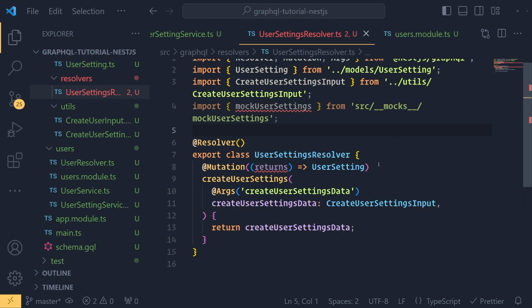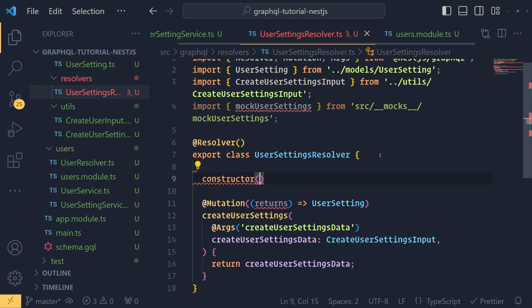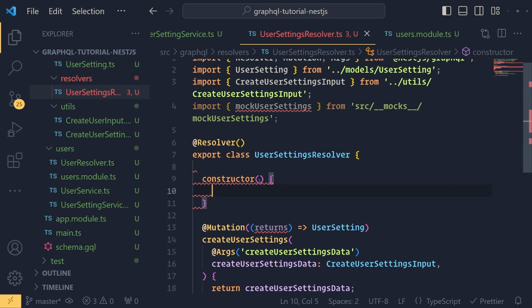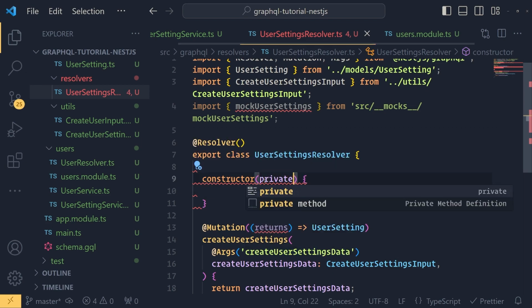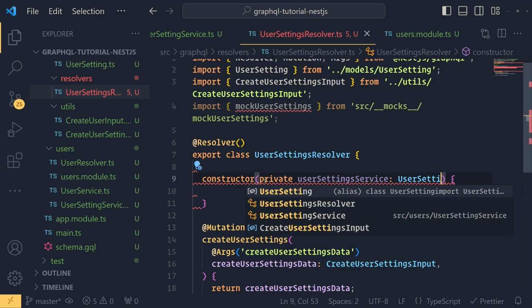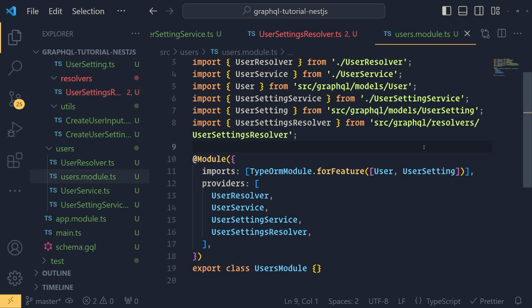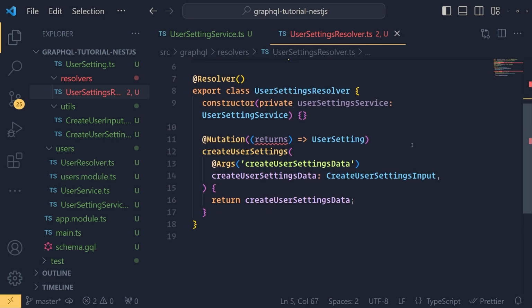All right, so now inside our user settings resolver, let's go ahead and inject the user settings service that we just created. Private user settings service, user settings service. Okay, everything looks pretty good. Nothing wrong with this at all. Okay, perfect. All right, so let's go into this create user settings method, which is our mutation for GraphQL.